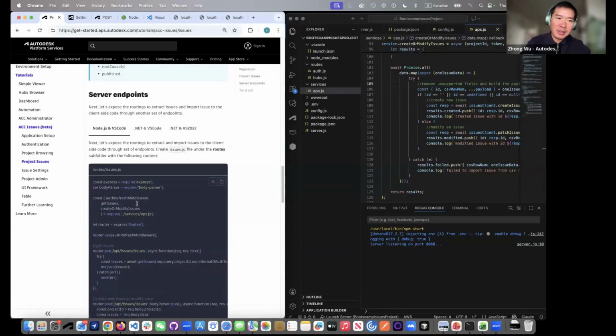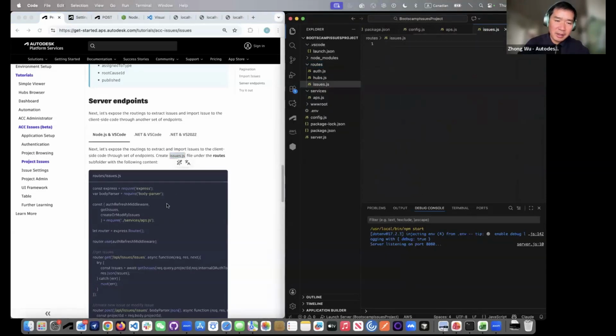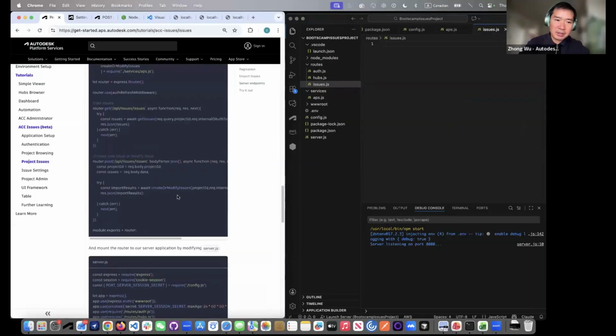We are going to create the server endpoint. Go back to the root and create the issue.js file. Same thing, issue.js file, and yeah, copy paste.